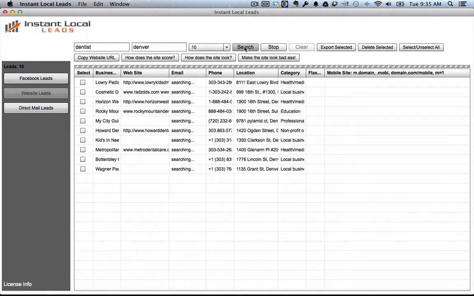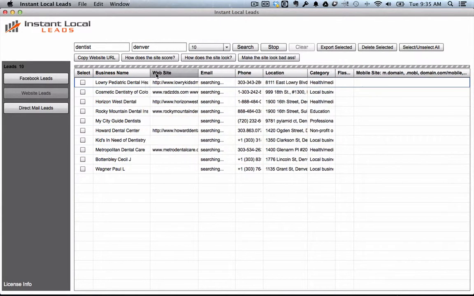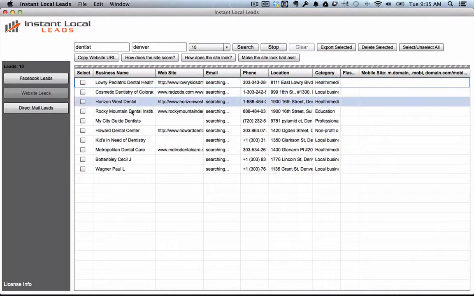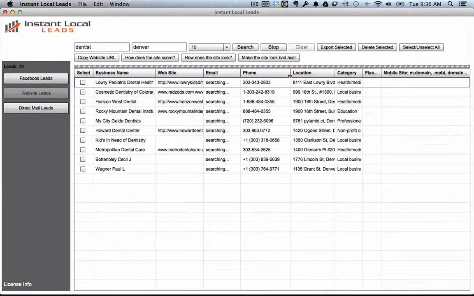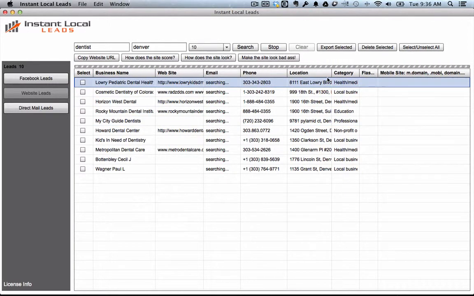And you can see it quickly starts pulling up the information of businesses that meet my criteria here in the Denver area. So here's a bunch of dentists. Here's websites if they have them. Still searching for email addresses. Pulled up phone numbers for every single one of them, which is fantastic. It's obviously the information that we look for to do our prospecting.